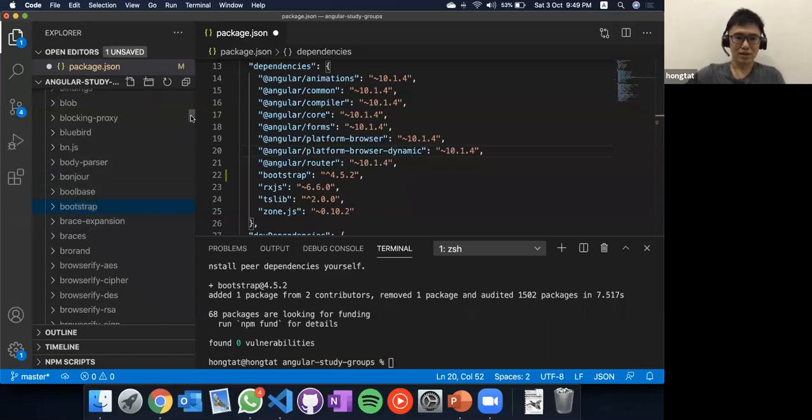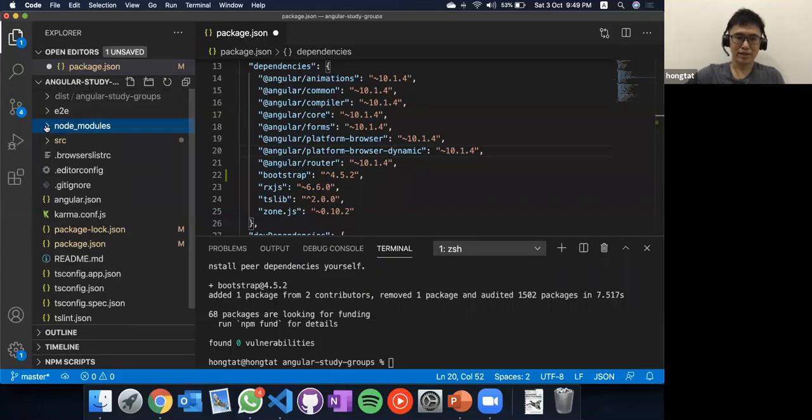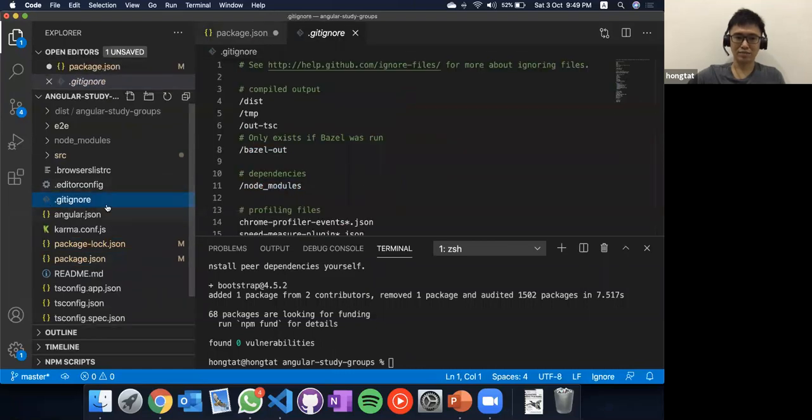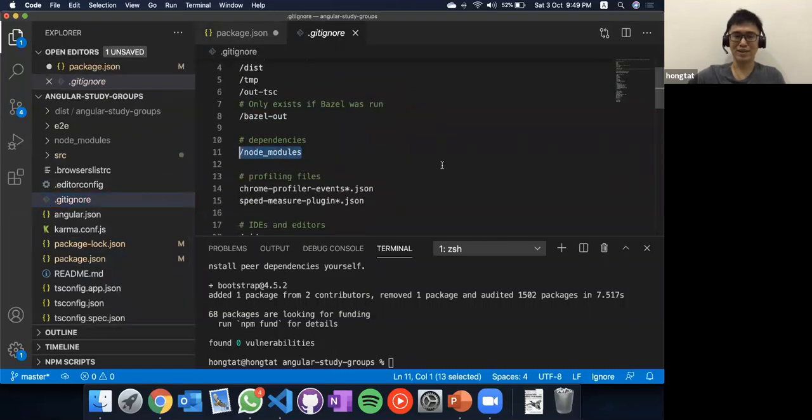Okay, but the problem with this folder is that it is very big. Normally when we commit our code into the repository, we tend to ignore this folder, because with this package.json, we can always reinstall all the libraries into this folder again. So normally we wouldn't commit this folder into our repository. And if you click on the .gitignore file, you'll see the node_modules folder is ignored here. All right. So yeah, we are not going to cover Git here, so I'm not going to explain further about this file.